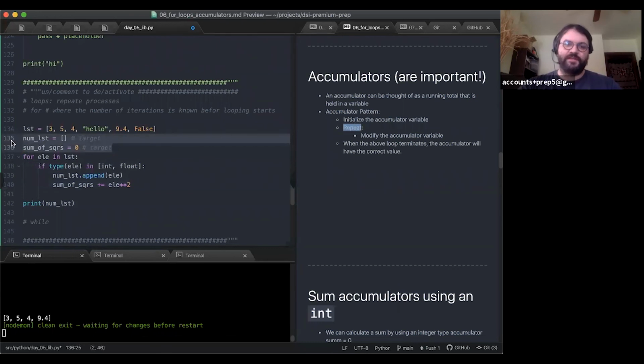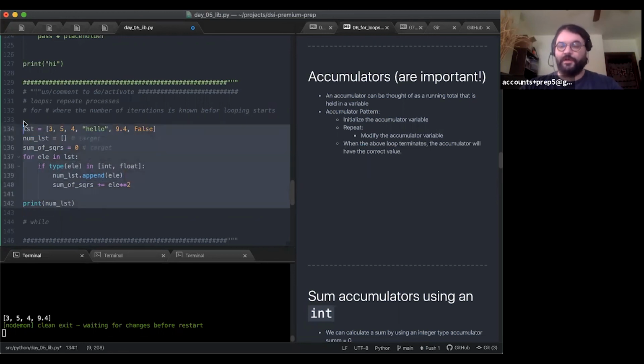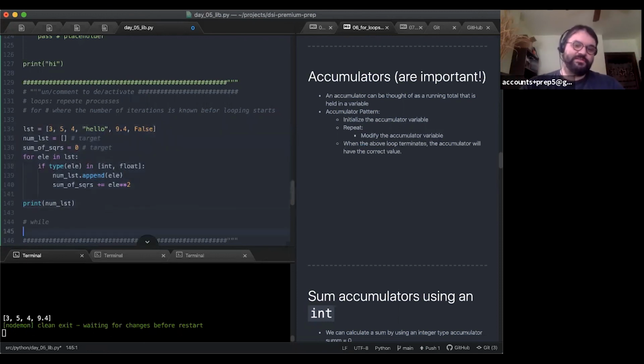You repeat some process. Quite often you're going through a list or a range, or you just have some process that you need to repeat n times or whatever. And modify the accumulator accordingly, quite often under a certain condition. So you can see if this were wrapped up in a function, we'd be utilizing everything that we have learned thus far. And I'll give you an example.